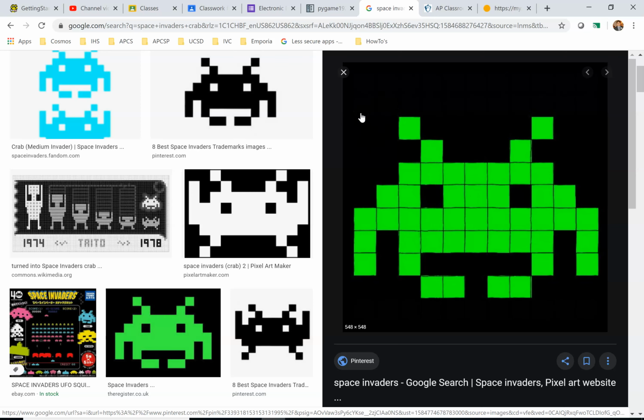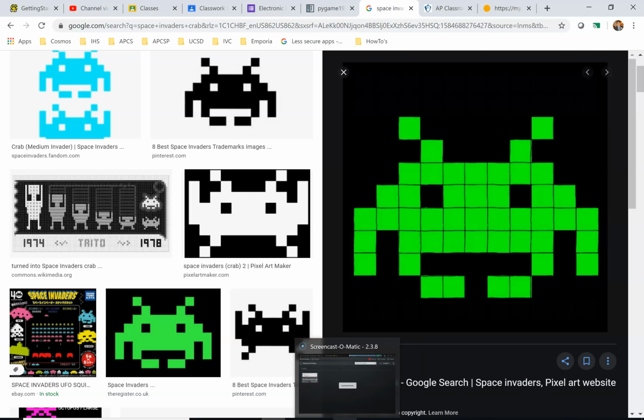Always understand that when you're drawing rectangles, because this is all composed of rectangles, squares really, you have to think of the origin of the rectangle as the top left corner, for example, of this whole crab. And so we drew that in part A, the first video here in Space Invaders.